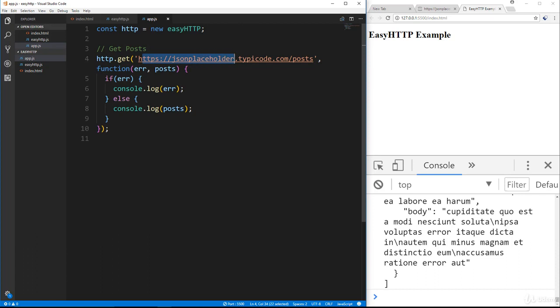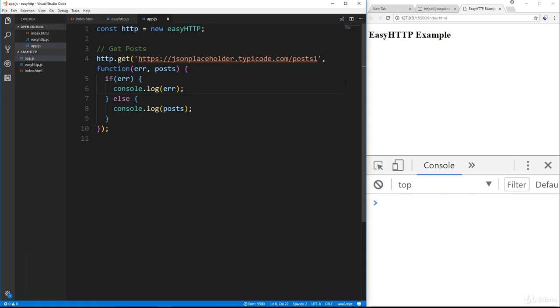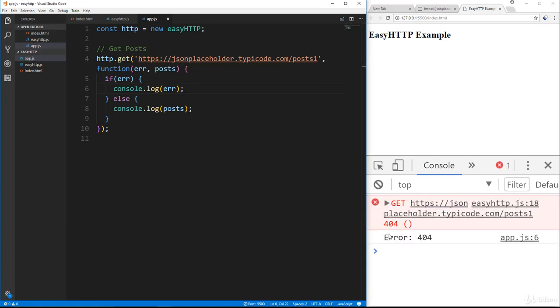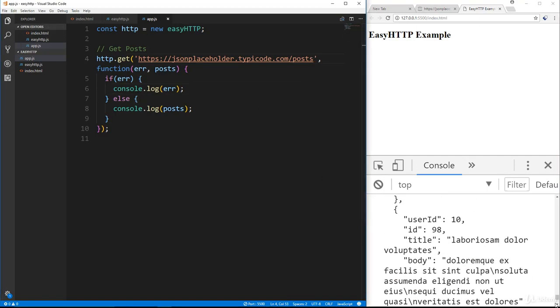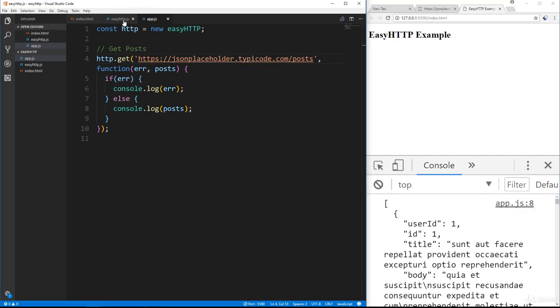Now, if I were to change this to something that gave us back a 404 error or some other kind of error, like let's say /post1, not /1, but just post1, that should not work. So we'll save, and we get back, of course, the browser error, but we also get back an error from our library that says error 404. And you can handle it however you want. But let's put that back, and now we're just fetching our posts.